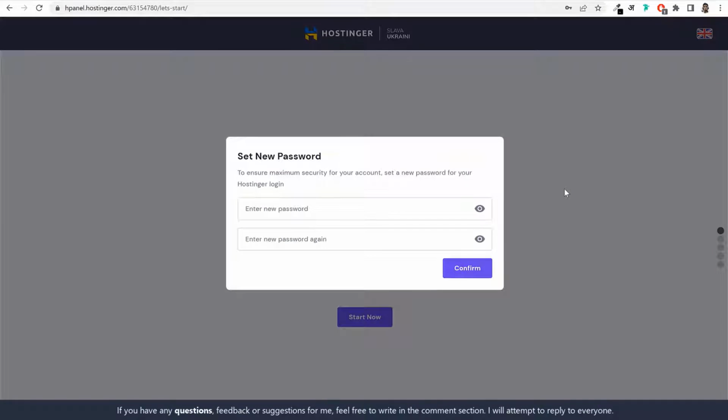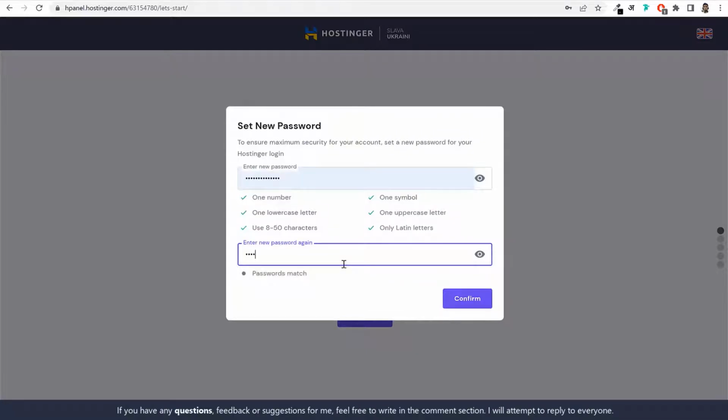So if you remember, in the previous step we entered our email address, and in this step we have to enter the password. Just make sure that whatever password you enter over here is a strong password. So you're using alphabets, numbers, and special characters, just to make sure that your website is secure. So if your password is secure, your website will also be secure. So make sure you choose a strong password. After that, you can just go ahead and click on confirm.